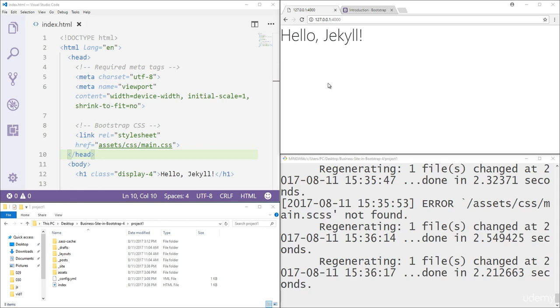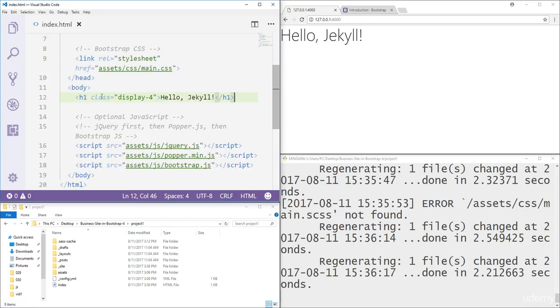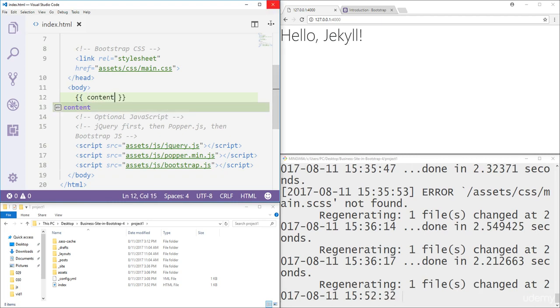So to start, let's look at our index.html file, and what we're simply going to do is cut this line right here under the body tag. So I'm going to Control X, and I'm going to type double squiggly brackets, and type content, and hit Control S.